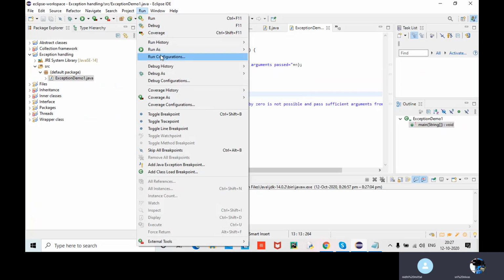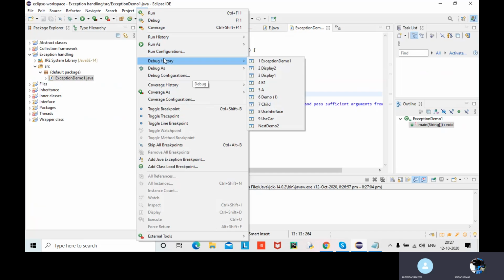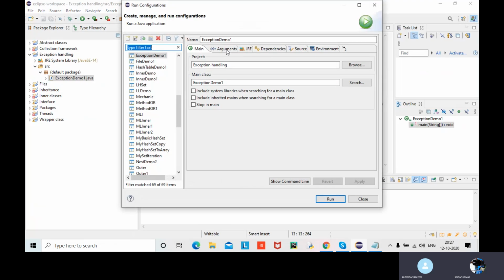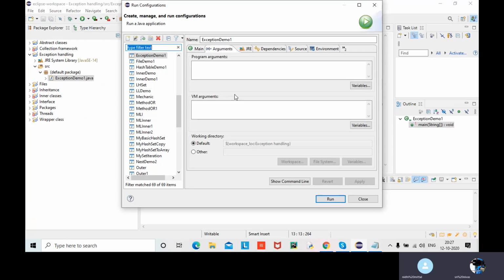Where is it? I may forget this one. I am forgetting every time. Run configurations. Because of IDEs, these days I am using them; way back I used it. Arguments. Yes, program arguments. Here you have to pass some arguments. Virtual machine arguments are these. I think I had to give it here or here. I do not remember. Let me check here once.